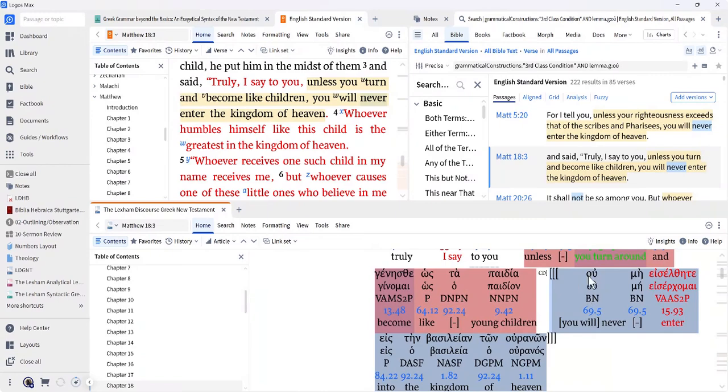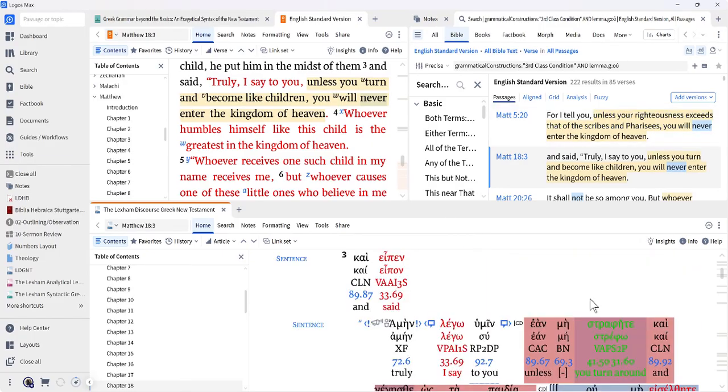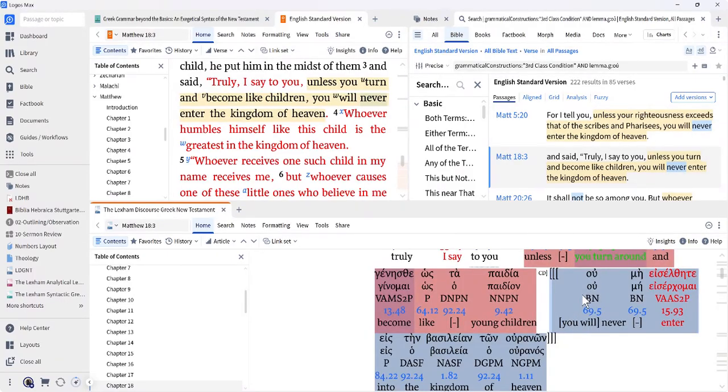So here's the one that it's pulling, and the unless is really where the mē occurs, because that's the negator as well. And here the negator is in the condition rather than in the if statement.